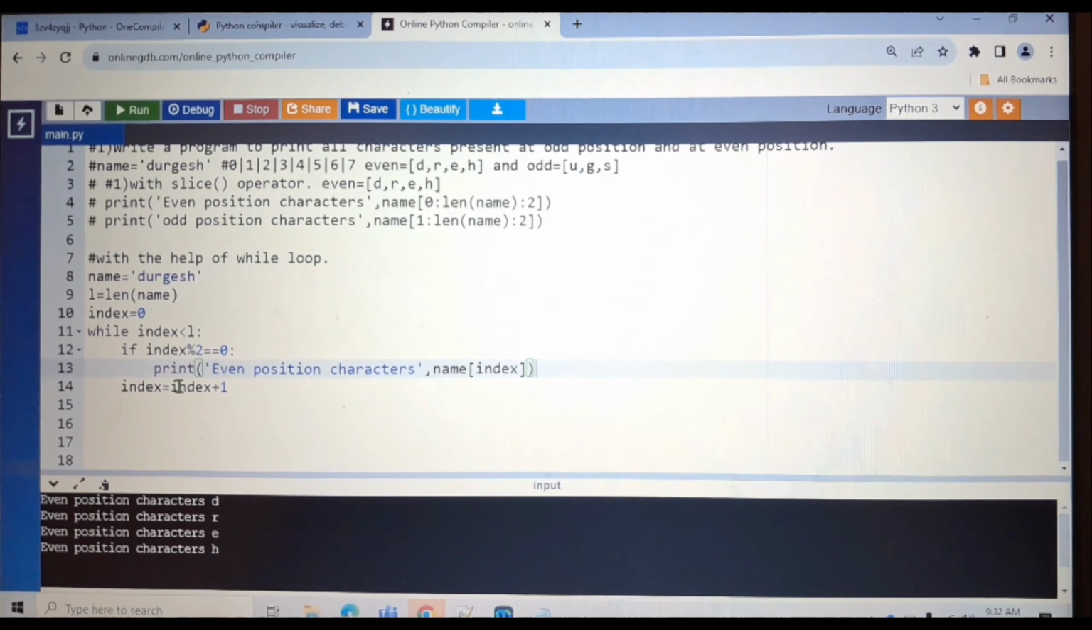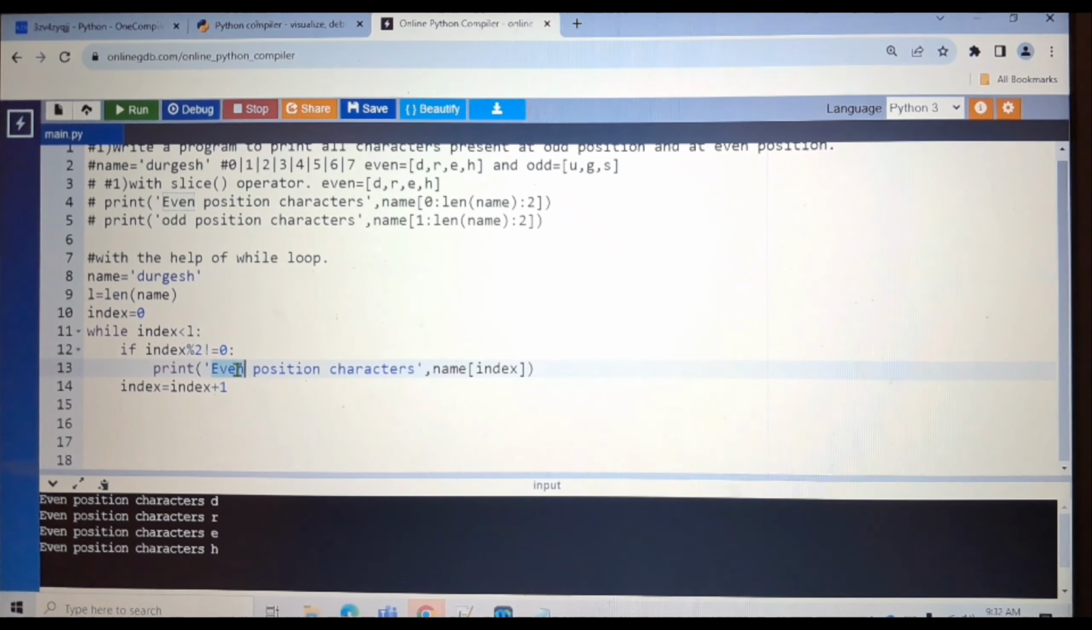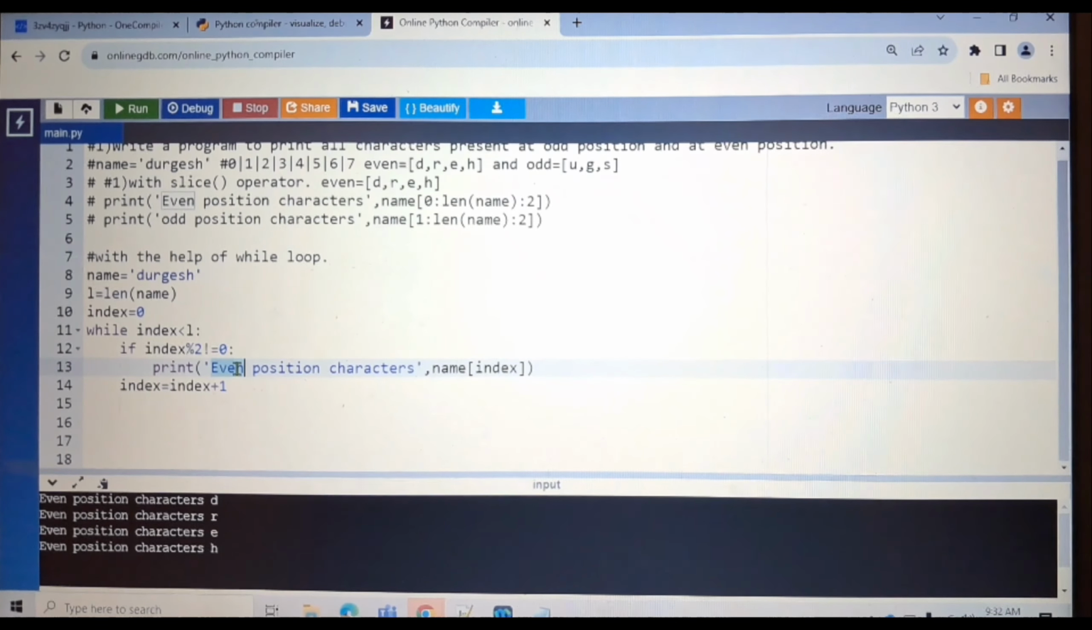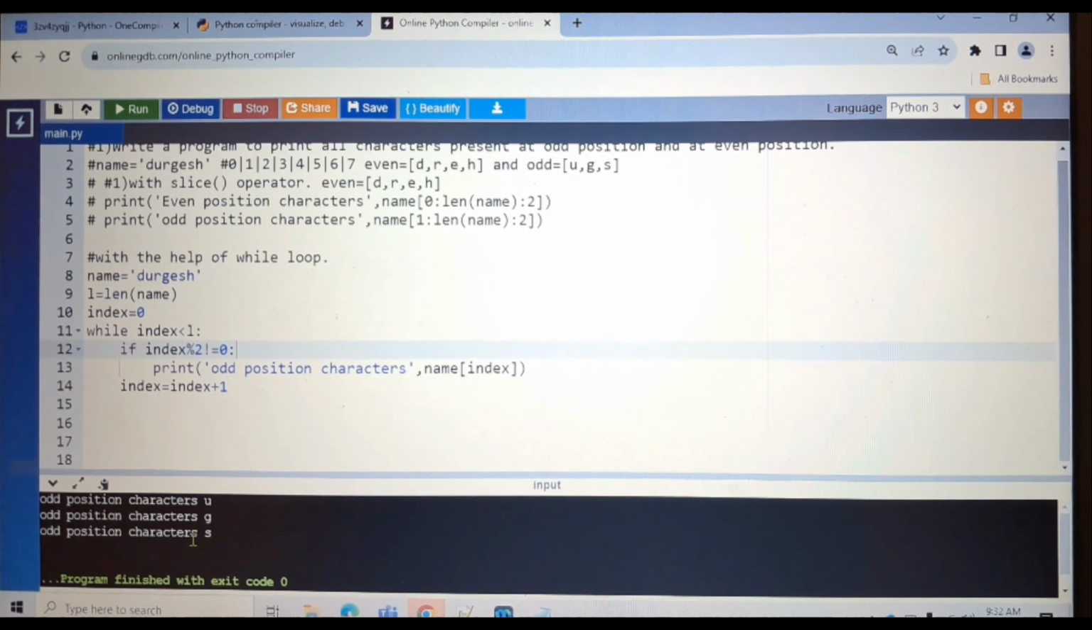The same thing we can use: if index mod 2 not equals to 0. Not equals to 0 means there is some value after dividing. So it means it is the odd one. Let me run. See, UGS. So this is how you can print all the characters present at the even position and at the odd position.